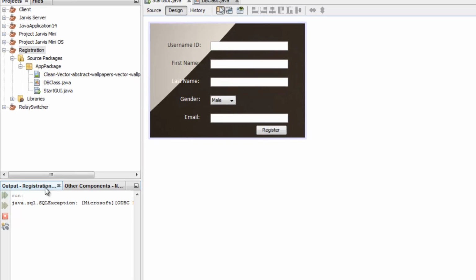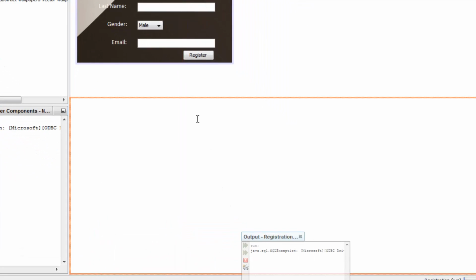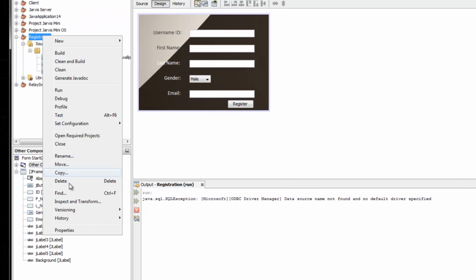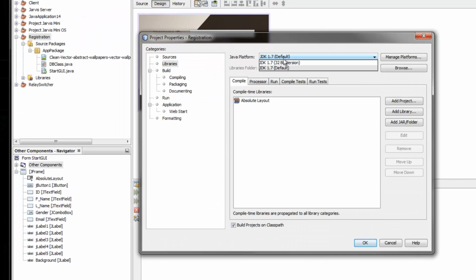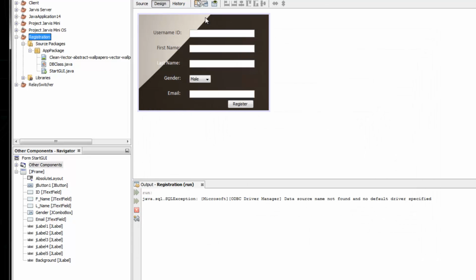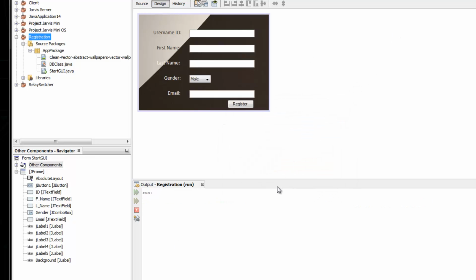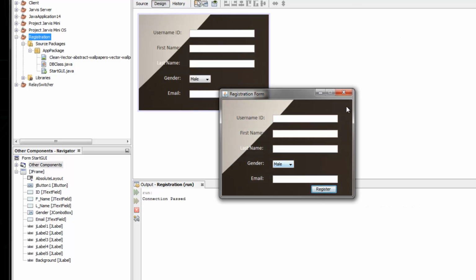And sorry about my new style of how I'm doing things. I moved it over onto the other side. But you can see data source not found, no default driver. So you want to make sure you have the 32-bit version. Otherwise it will not work ever. And it took me forever to actually figure that out the first time. And you can see connection passed.